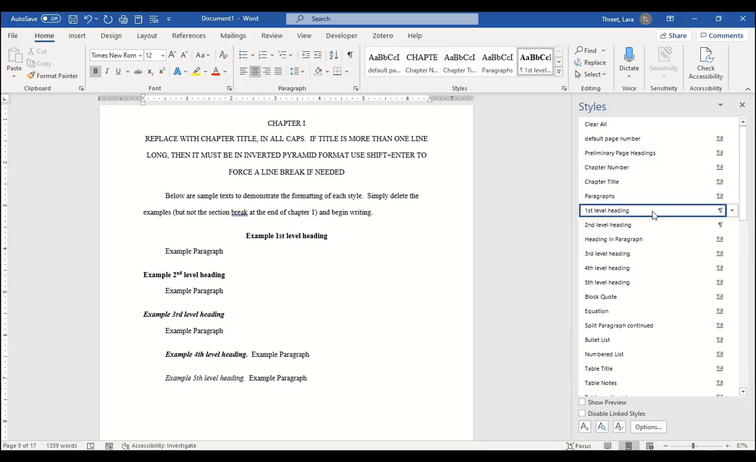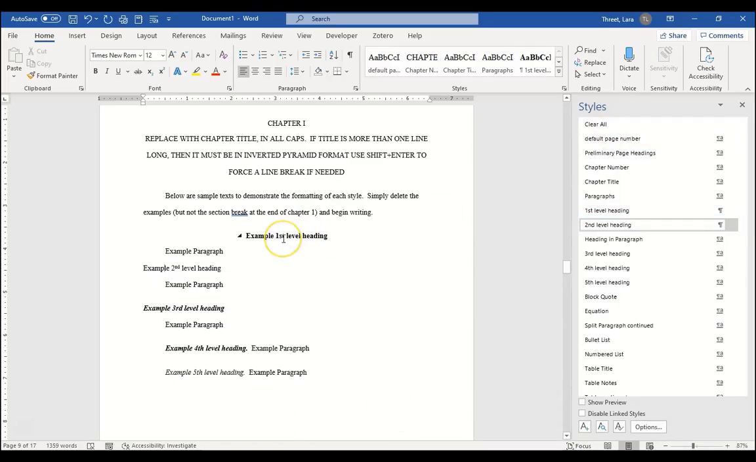You do have to start with first level heading and then go down to second, third, fourth, fifth, but you can jump around as you're going back up. So you can go fifth to third, fourth to second, and so on. But you must go down consecutively. The styles pane not only connects it for the table of contents, the list of tables and the list of figures to read it, it also does your formatting for you.